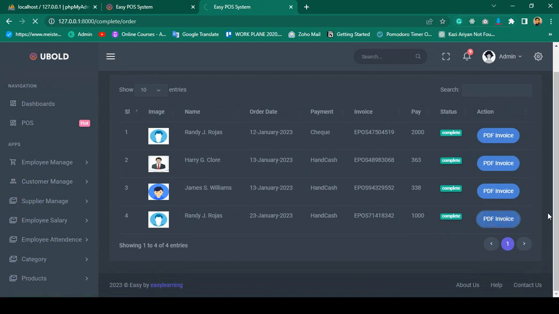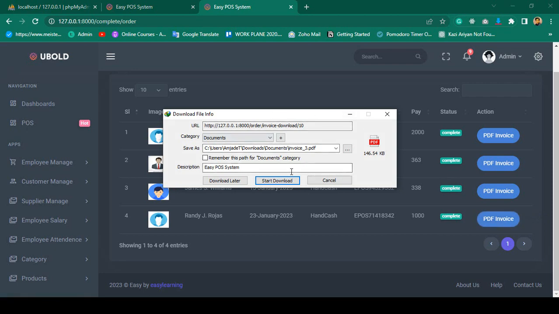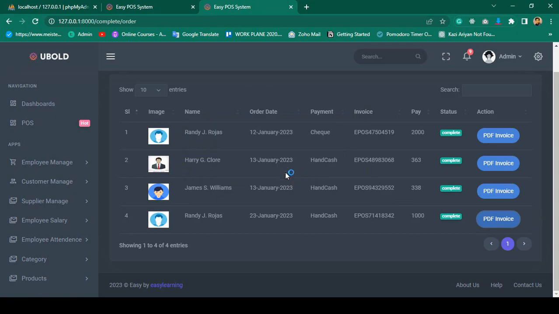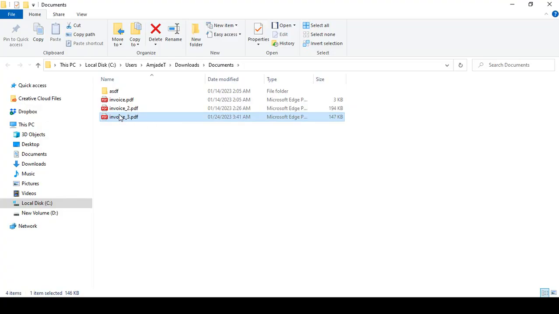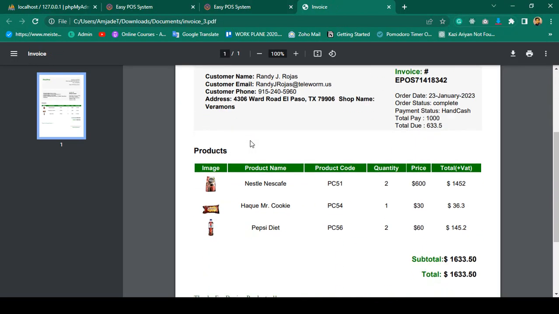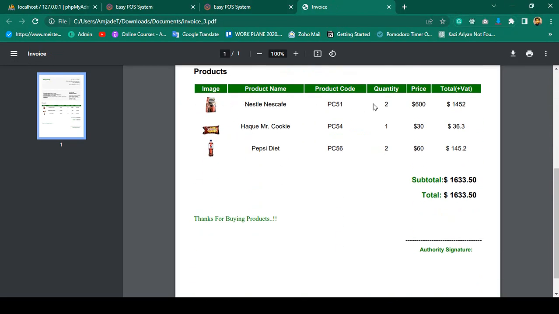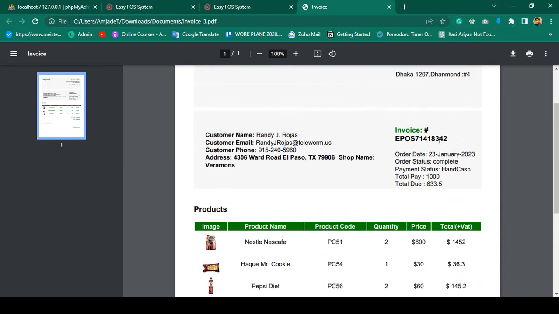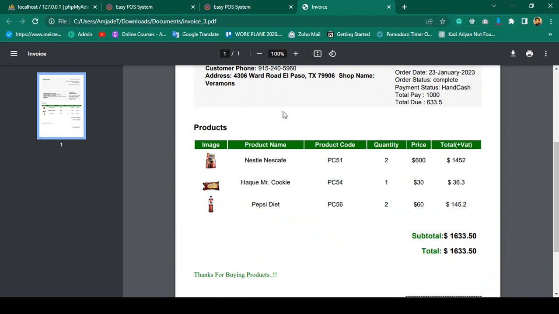If you click PDF invoice, a PDF file should be downloaded. Here you can see that is actually our PDF file. So from here you can start download if you want to open the folder. And now that is our invoice 3. I want to check it. If you open with Chrome, everything will be more clear. You can see all our products, everything is successfully updated. Okay, so how to generate the PDF, I will also show you with a live example.